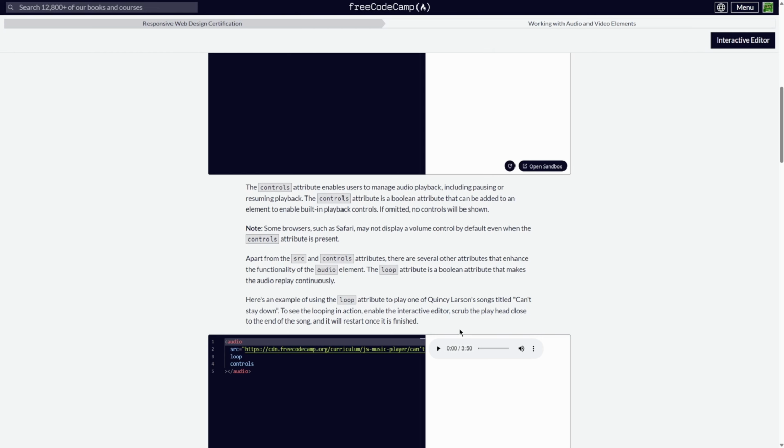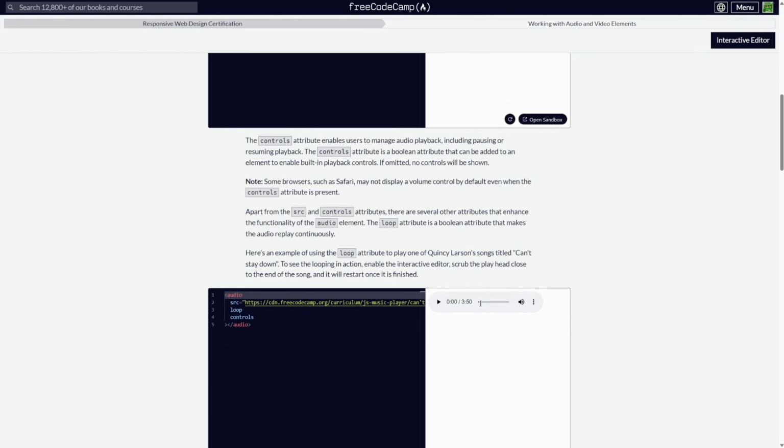Apart from the source and controls attributes, there are several other attributes that enhance the functionality of the audio element. The loop attribute is a Boolean attribute that makes the audio replay continuously. Here's an example of using the loop attribute to play one of Quincy Larson's songs titled Can't Stay Down. To see the looping in action, enable an interactive editor. Scrub the playhead close to the end of the song and it will restart once it's finished.